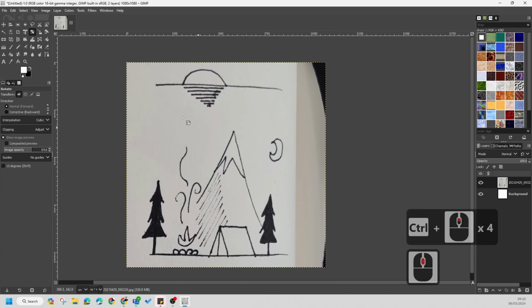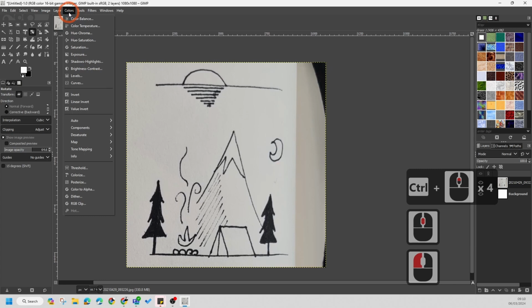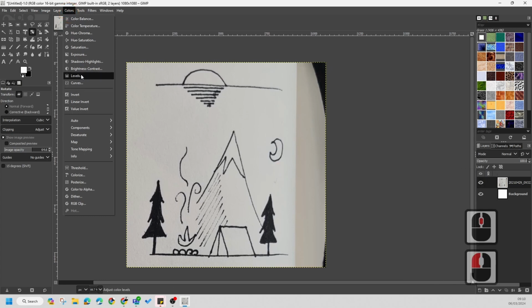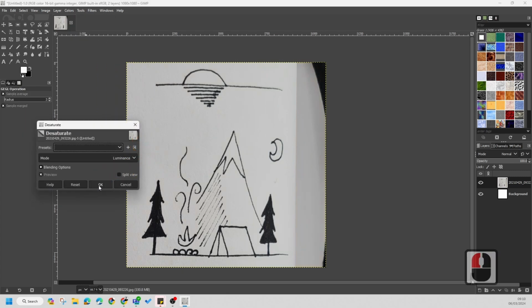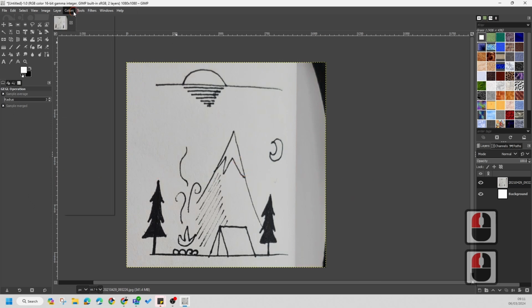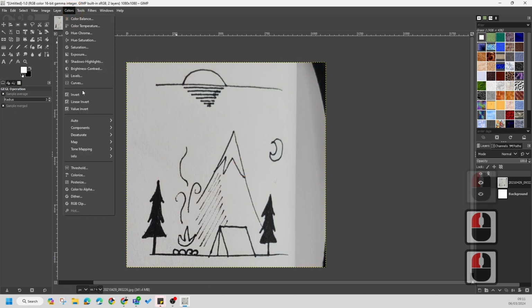Now there are two methods of doing this. If you go to Color, you can use Levels and Curves. However, the first thing I would do is get rid of all the unnecessary color, and I'll use Desaturate to do that. Okay. The next step I'm going to do is go to Color again. The first step I'm going to do is use the Curves option.